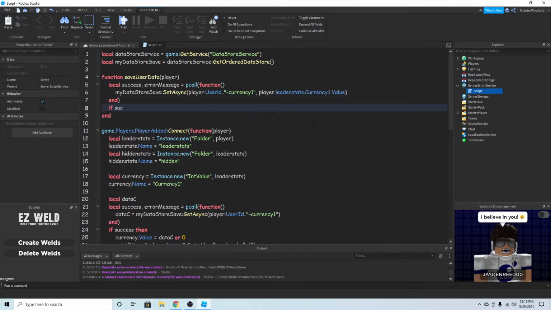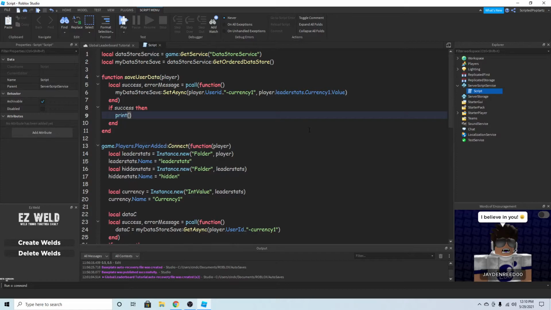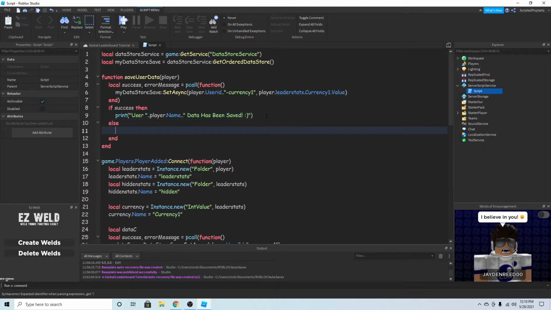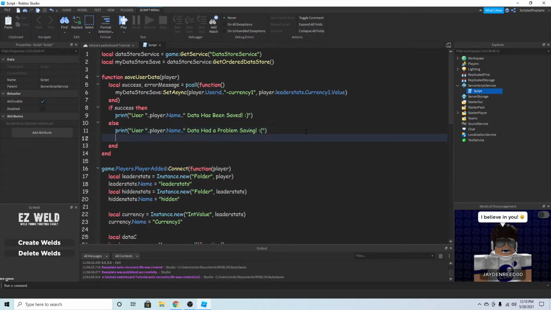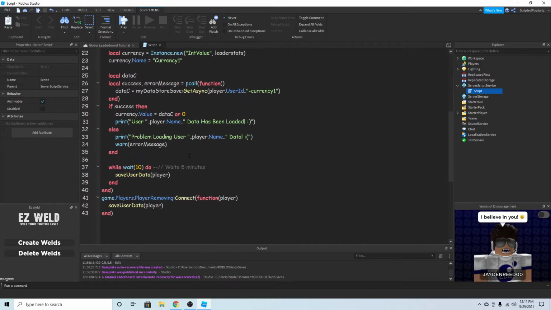And again, we're gonna do if success, then we gotta print user dot player dot name dot data has been saved. And again, else print user dot name dot data had a problem saving, or do user like scripted pop charts data, or yeah, we can just do it like this then. Now you don't gotta do these prints again, but I just like to do these prints because it helps out, and of course you're gonna do more in your message. And there you go, this is all set.